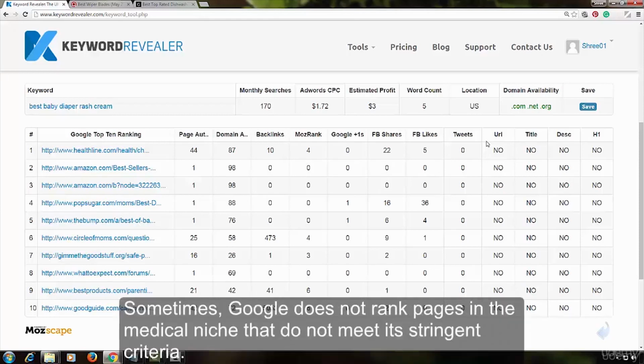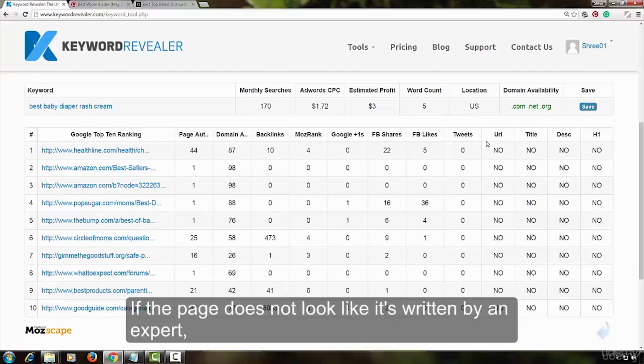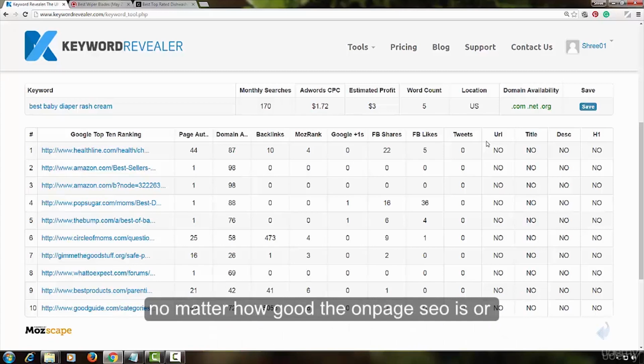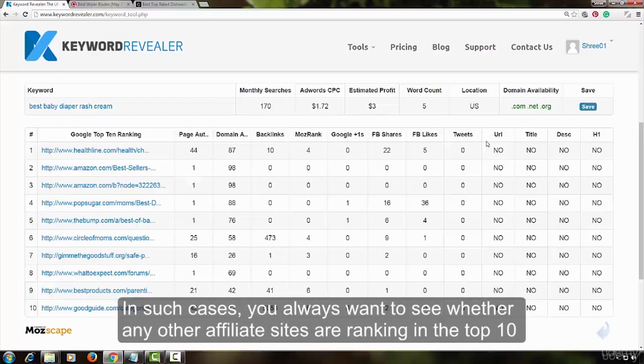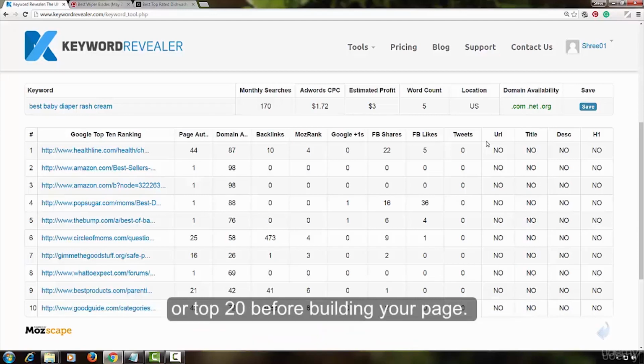Sometimes Google does not rank pages in the medical niche that do not meet its stringent criteria. If the page does not look like it's written by an expert, Google may not rank it, no matter how good the on-page SEO is or how powerful a few of the links are. In such cases, when you are just getting into a niche, you always want to see whether any other affiliate sites are ranking in the top 10 or top 20 before building your page.